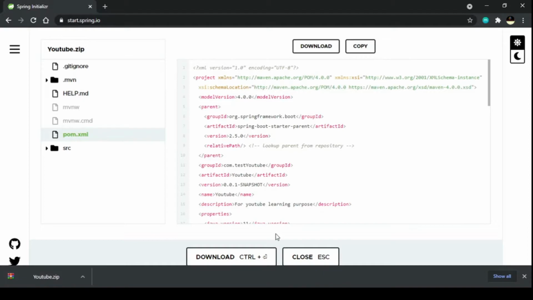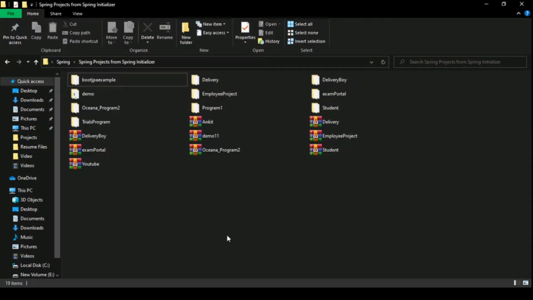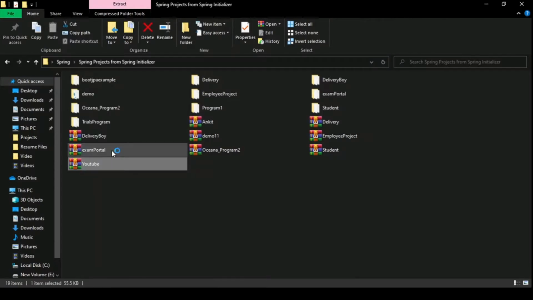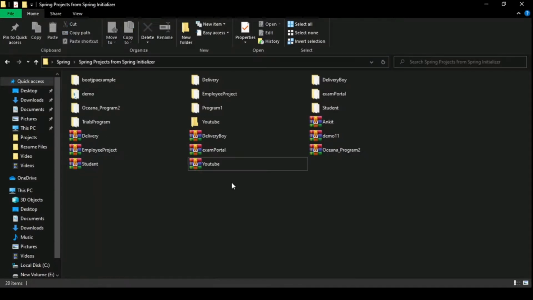Okay guys, so it's been downloaded, and I would be hovering over to my download location. So it is in here. I would be extracting this in here, and now it's ready.